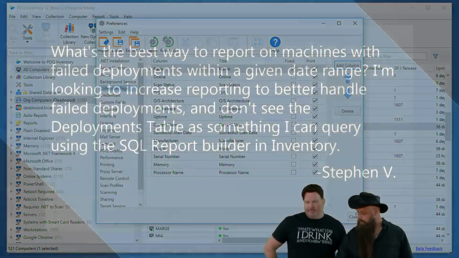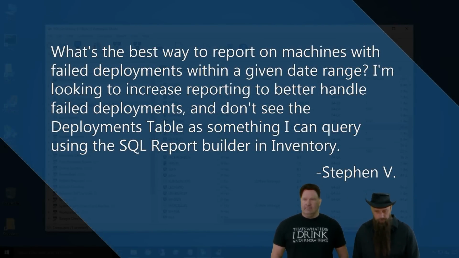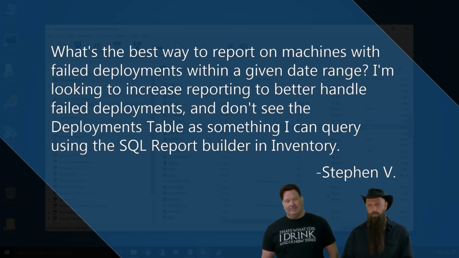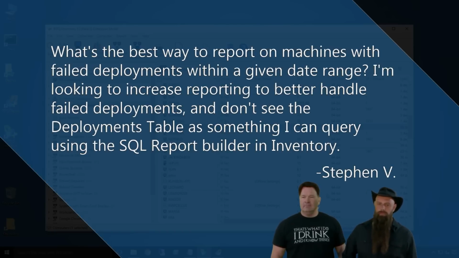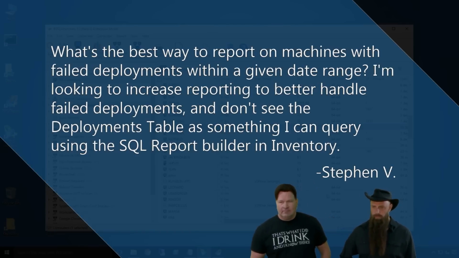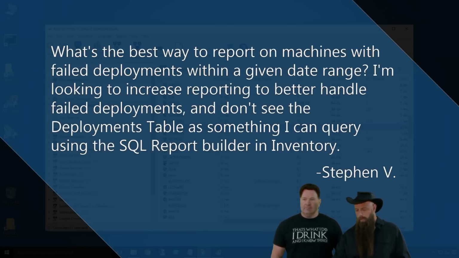Let's do a question. First question today from Stephen V. What's the best way to report on machines with failed deployments within a given date range? I'm looking to increase reporting to better handle failed deployments and don't see the deployments table as something I can query using SQL Report Builder in Inventory. Well, you don't have to use the SQL Report Builder, but we'll show you that. Thank you for sending this question in early.